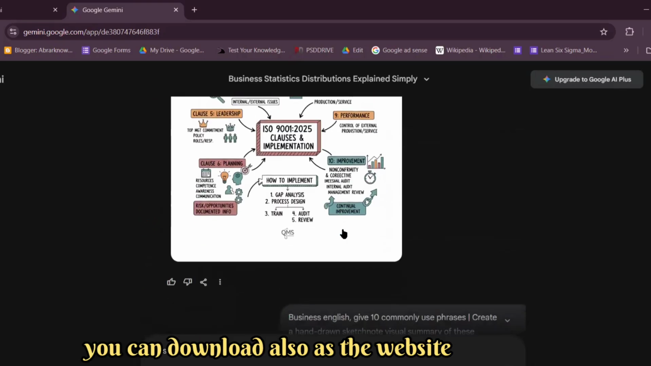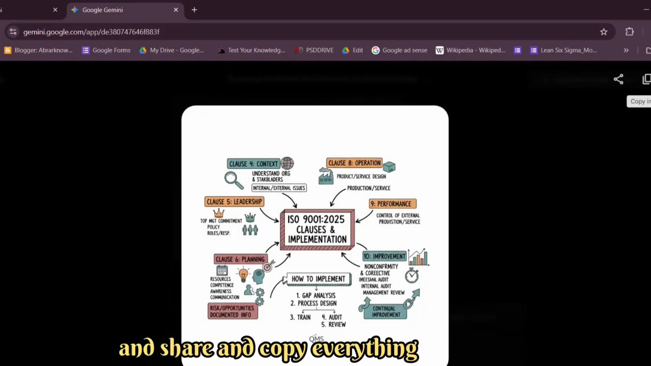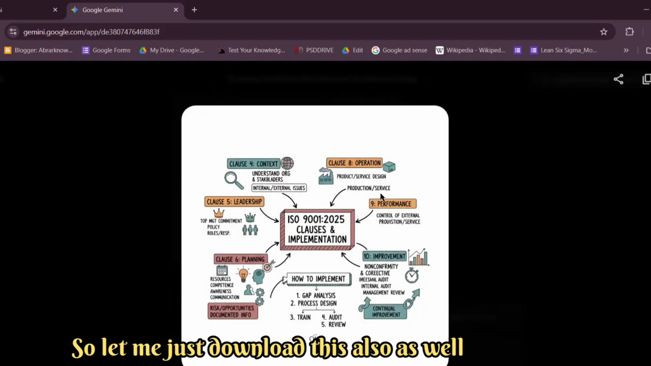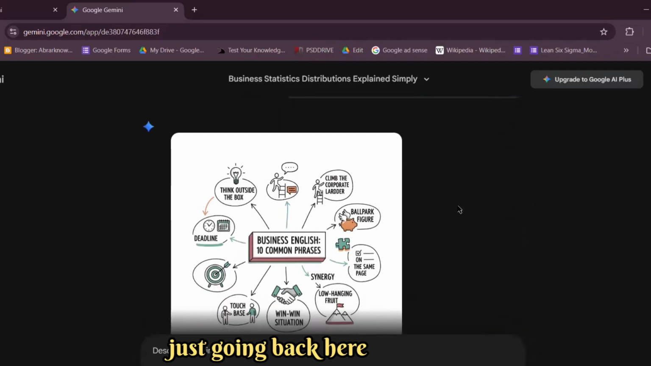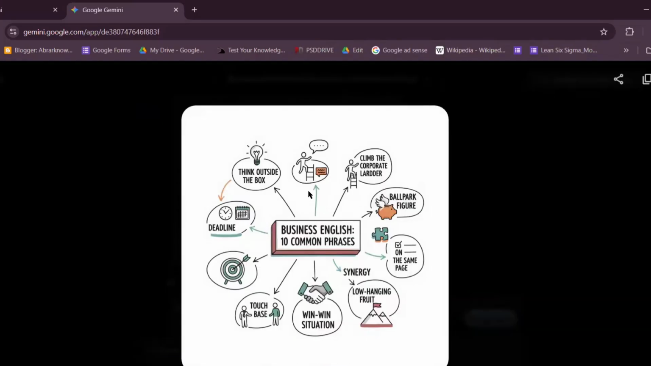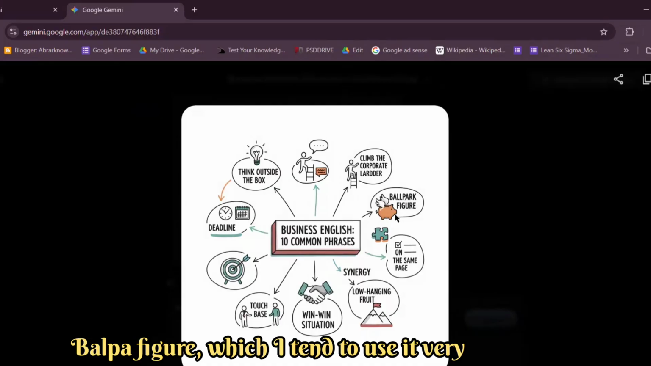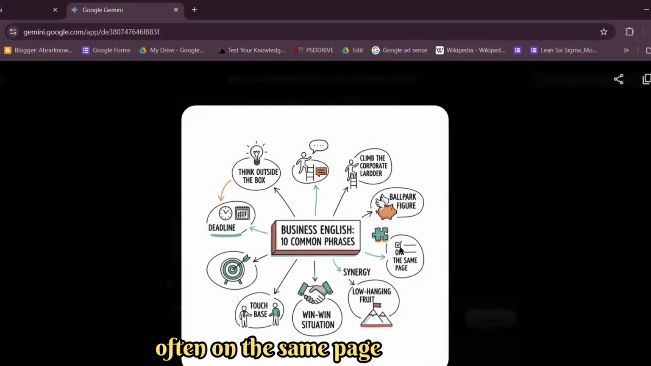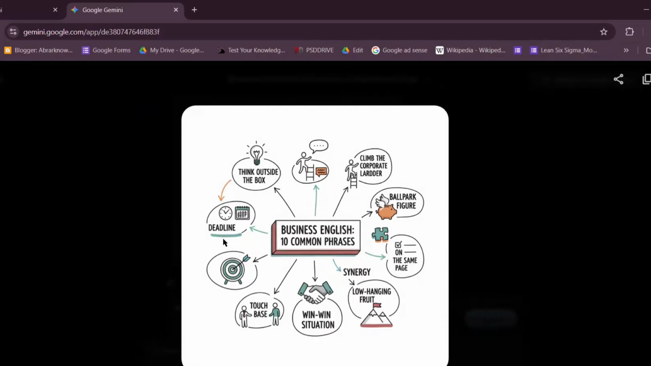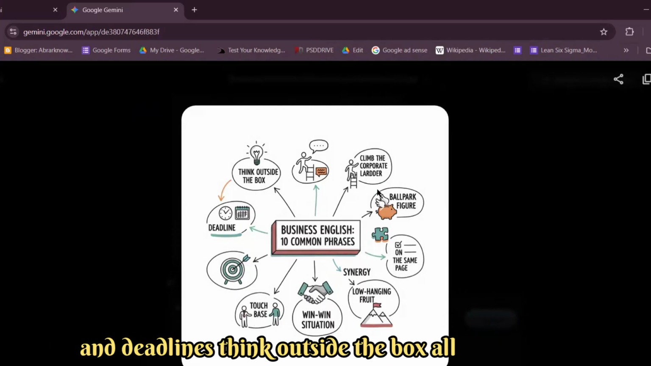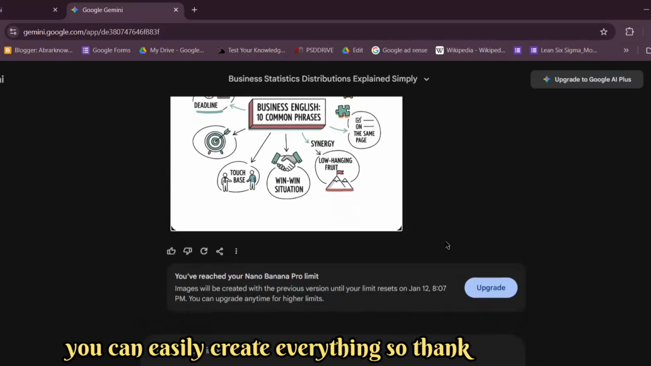And if you want, you can download also as well. Let's say you can click and you have download and share and copy everything. So let me just download this also as well. Meanwhile, just going back here. So this is ready, right? So it has given the corporate ladder, ballpark figure, which I tend to use very often. On the same page, low hanging fruit, win-win situation, touch base, and deadlines, think outside the box, all that, right? So any difficult topics, you can easily create everything.